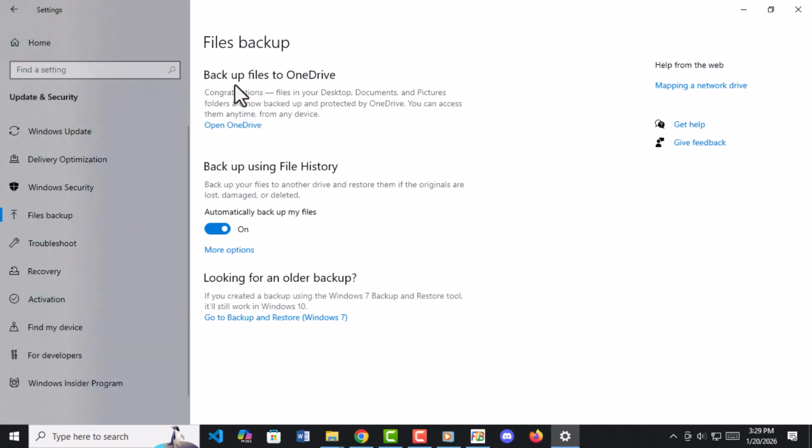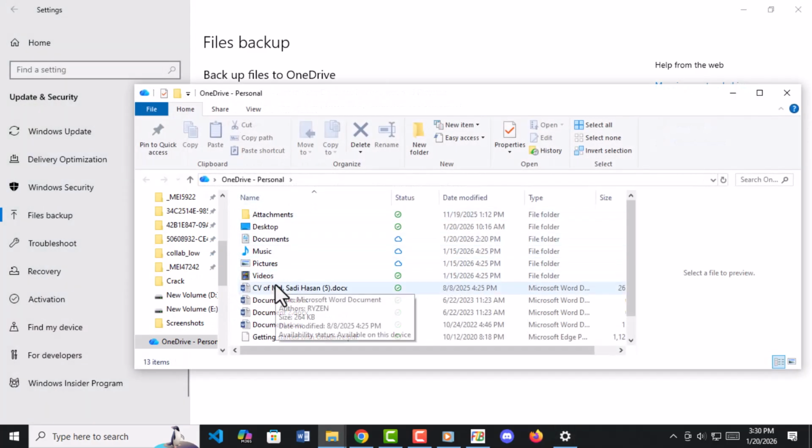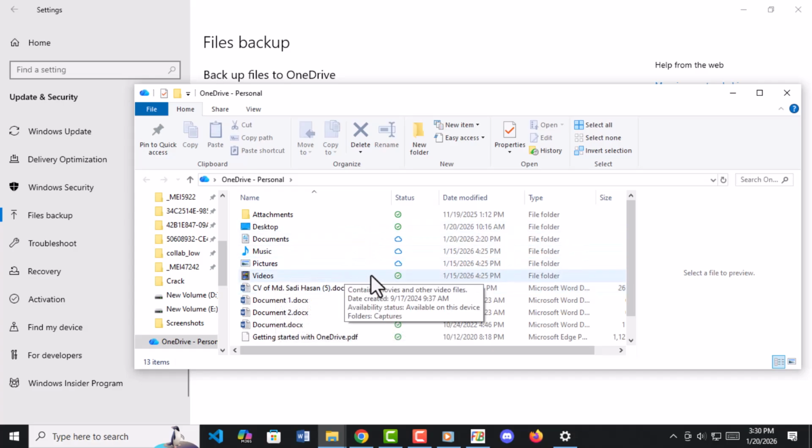Step 4. Under Backup Files to OneDrive, either click on Add a Drive and choose an external drive or another storage location, or it may already have been backed up in OneDrive. Selecting a drive tells Windows where to store copies of your important files.